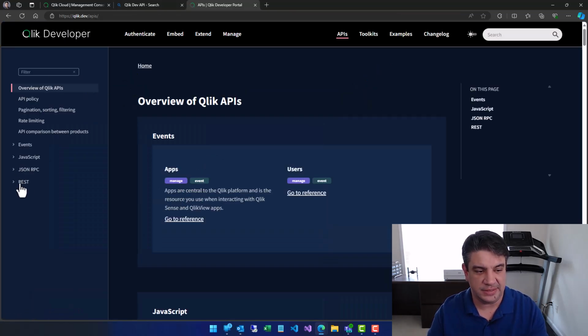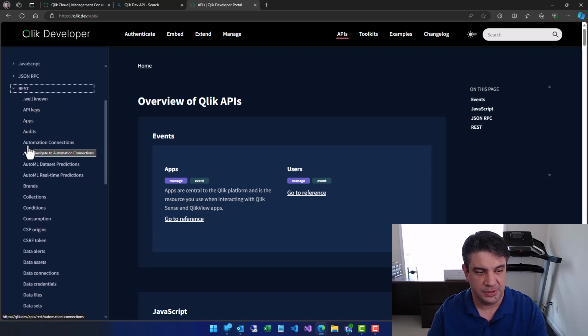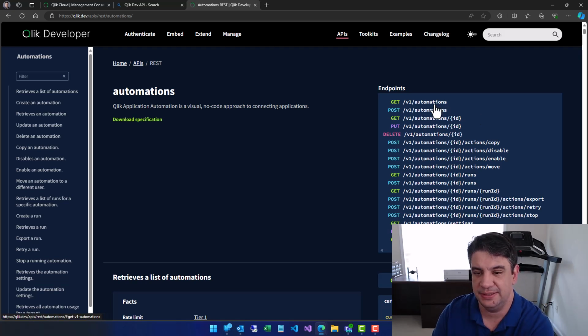So we are looking for a REST API. Then we have all the categories here, and we're looking for automations. So it's probably this one. I never did that, so let's try this one. Then we see a list of the endpoints here. Let's look around. Get runs, it's probably this one. So we get an automation ID and do a run.